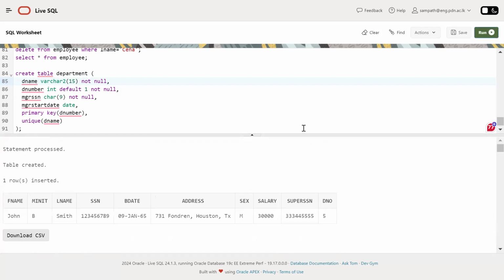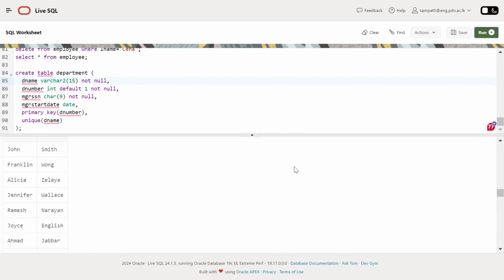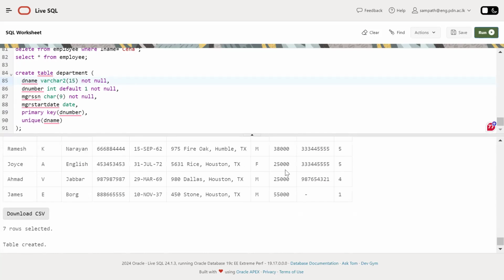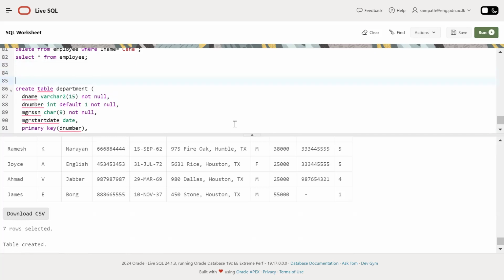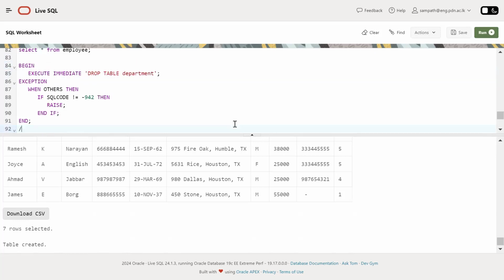I will give you the code, and hopefully it is creating. Table created. And if you rerun, it might be problematic. So like in the previous case, let's have a PL/SQL statement where you check whether the department table is there. If that is the case, you will remove it. So I will include that here as well.